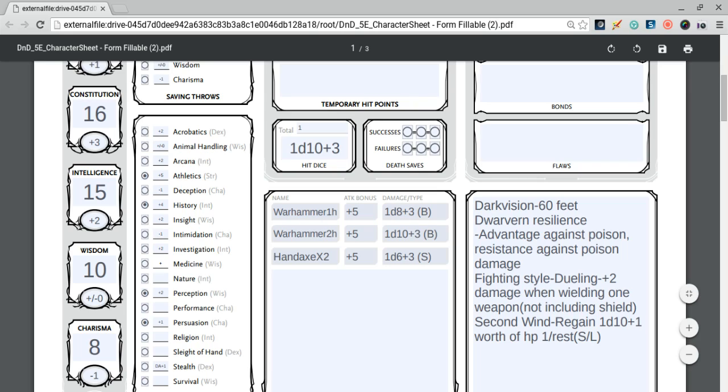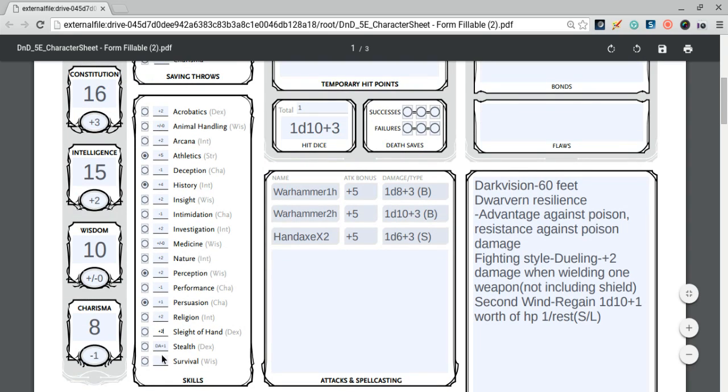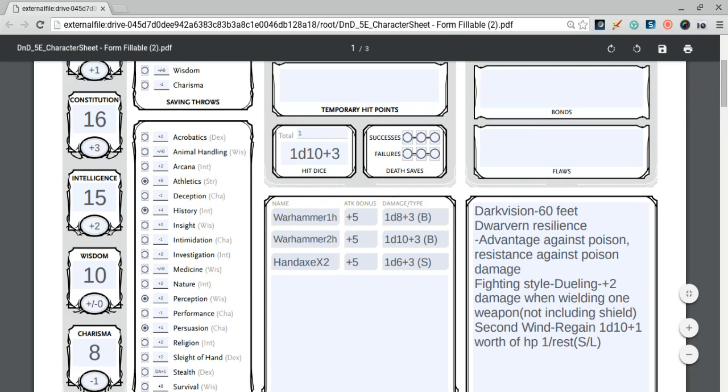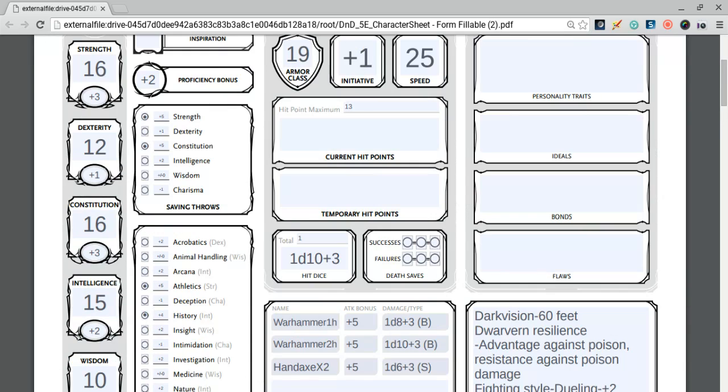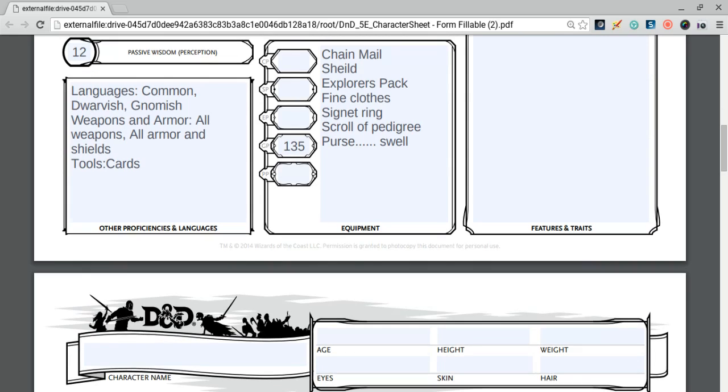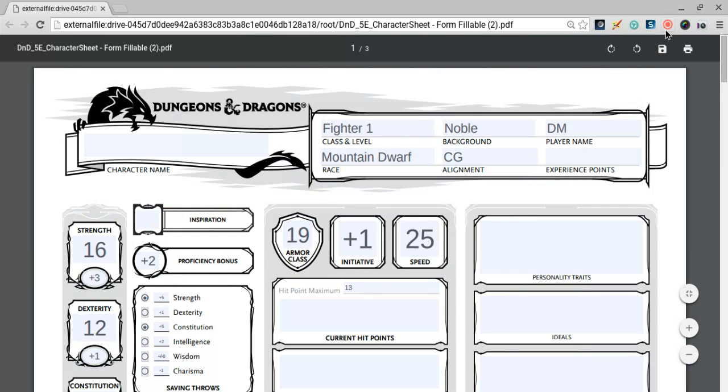I've got a +/-0 in wisdom. +2, -1, +2, +2, and +2. I haven't really worked out his personality trait or anything yet, so I'm just gonna label this here.